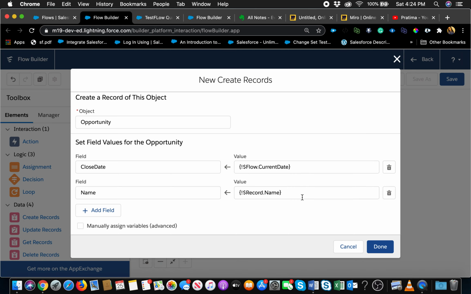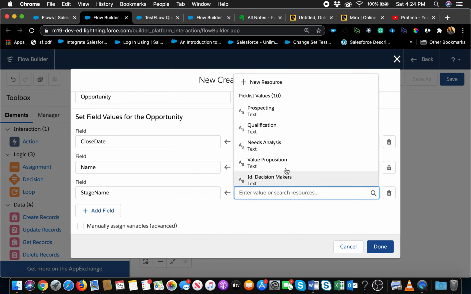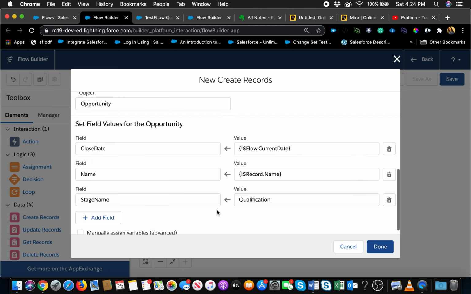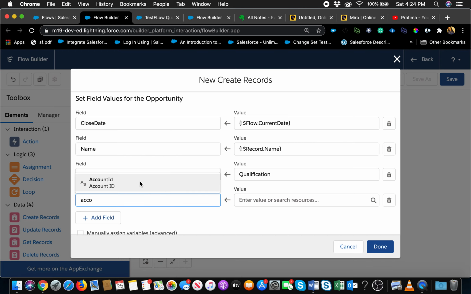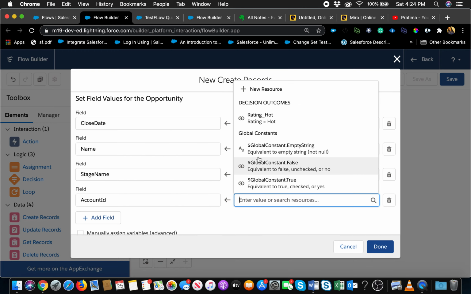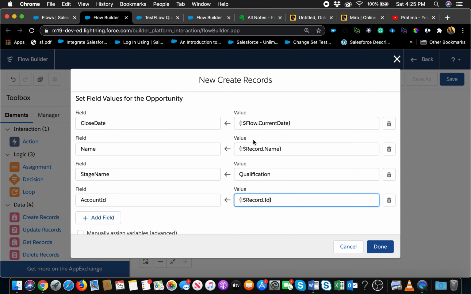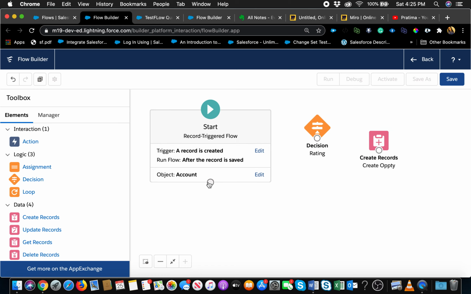You can use a formula like my last video, define the name there, and the stage name. So when they're hot, I want to make their stage Qualification. I think those are all the required fields. And obviously, very important is the account ID, because it needs to be connected to that account that we're creating. Here we are going to say record, and then we will have the account ID. And that's it, hit done. Let's connect this together.